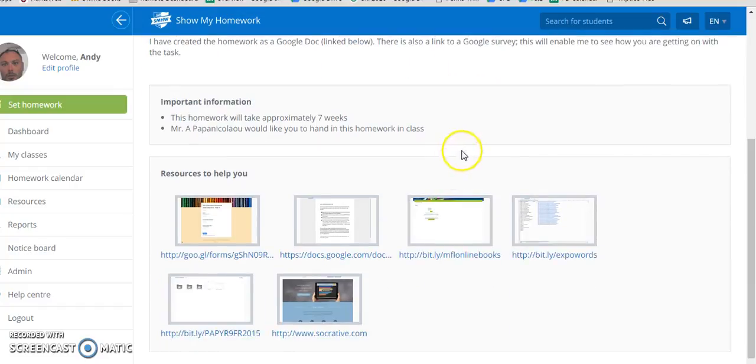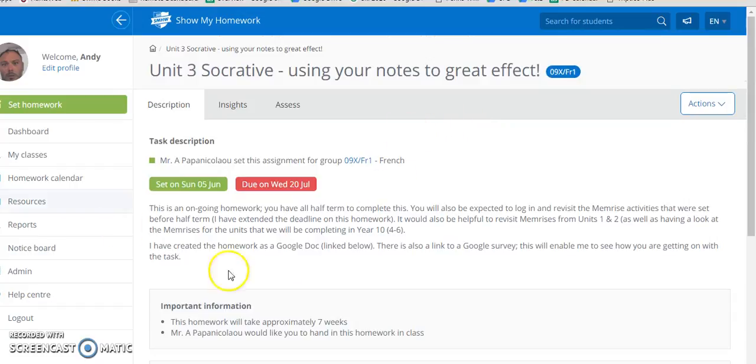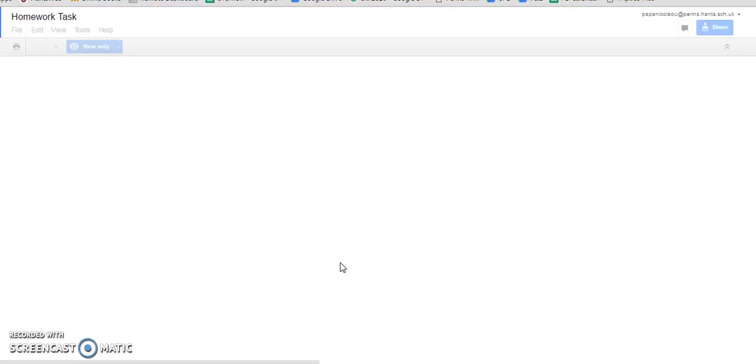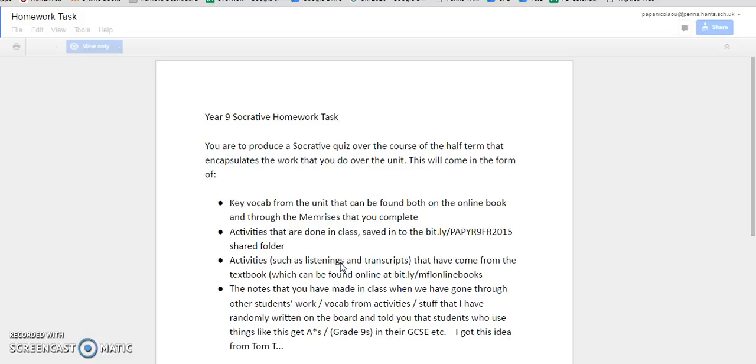So the task itself is not up here. The task itself is this Google Doc. So what you need to do is just click open the Google Doc, and you'll see the document open in front of you, and this is the one that you need to do. So it asks you, or I'm asking you, to try to create a Socrative quiz over the course of the half term, which basically gets everything that you learn over the course of the half term into the same quiz.